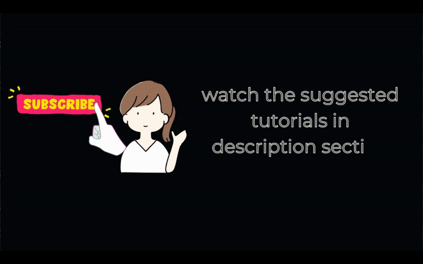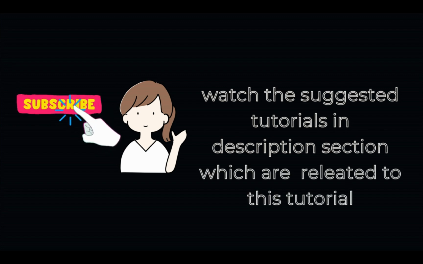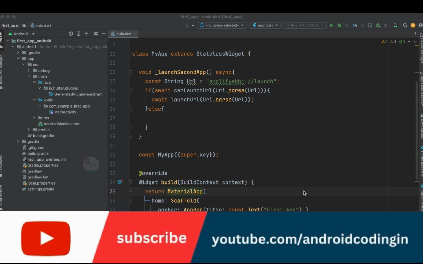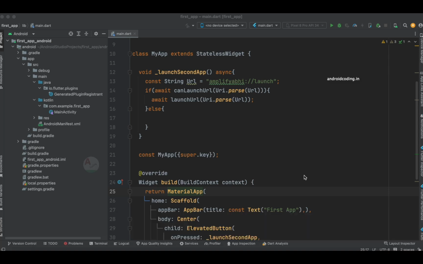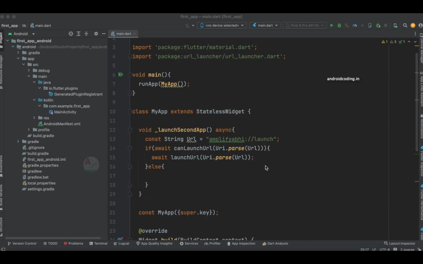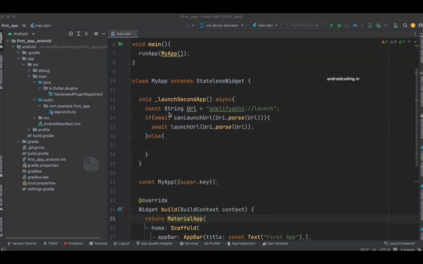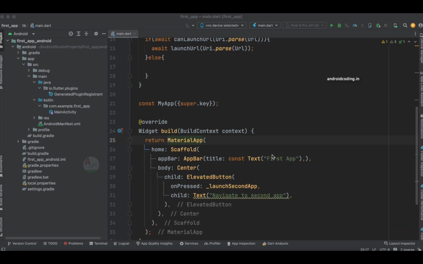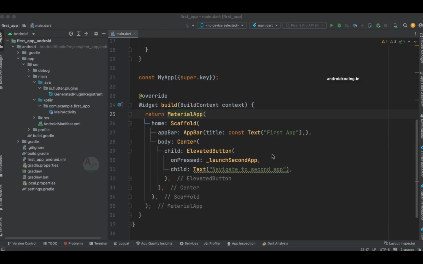So here this is the code which we have written in the previous part of the tutorial. I suggest you watch that tutorial before getting started with the current one to get a good idea of how app navigation works in Flutter. Now we have dealt with this method, launch second app, in our previous tutorial, and we have not tested it on the emulator or simulator yet. But till this method creation, I think you are not having any queries. If at all you are having any queries in this implementation, just let me know in the comment section below.